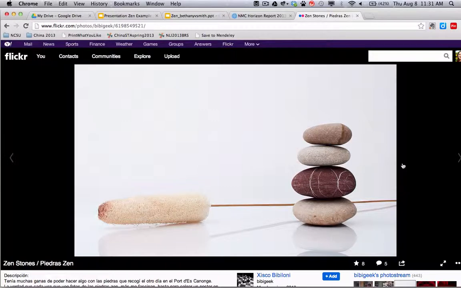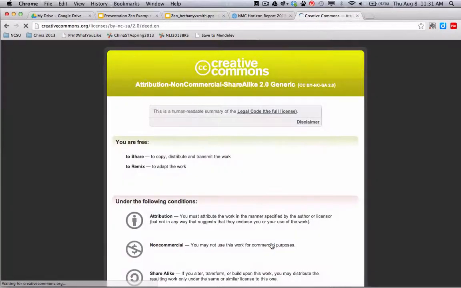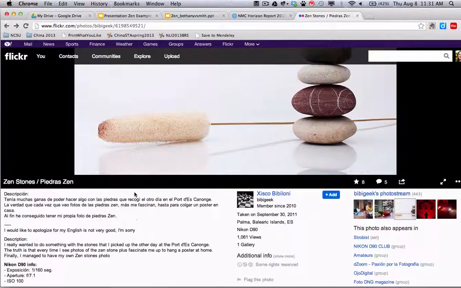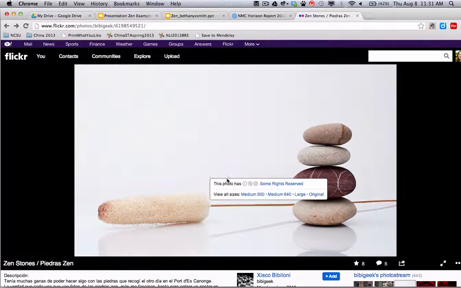And so this is a really great image, and I can see it says some rights reserved. If I look at the some rights reserved, it looks like this is something I can share and remix. So basically, I just can't make any money off of it. All right, I can go ahead and work with that. How do I get this picture into my presentation? So I'm going to right click, and when I right click I'm going to get to see the different sizes.